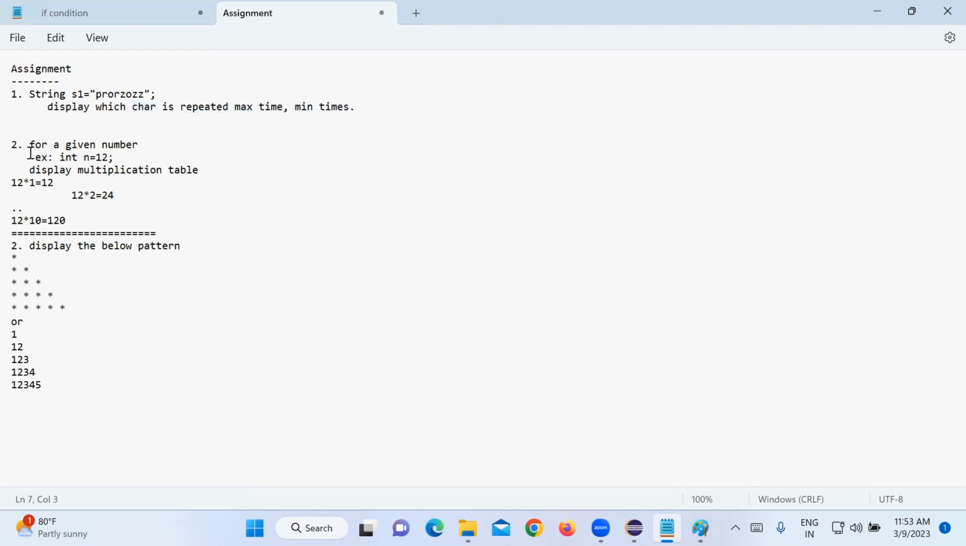Next, for a given number, you display the multiplication table. For example, take a number n equal to 12 or 5 or some number. If it is 12, then you display 12 into 1, 12 into 2, 12 into 3, 12 into 4, like that. How many times? 12 into 10 times. 12 into 10, right?